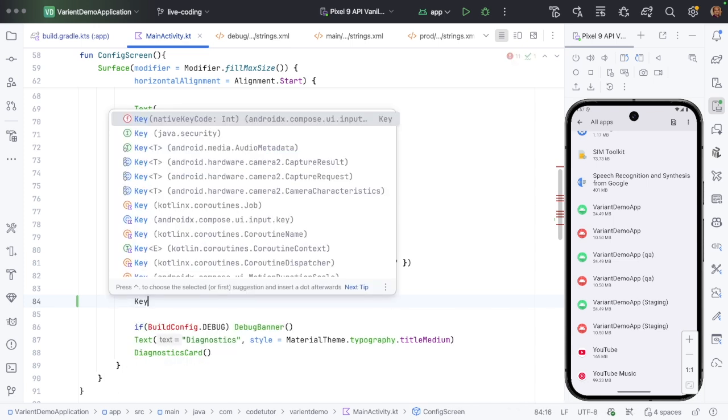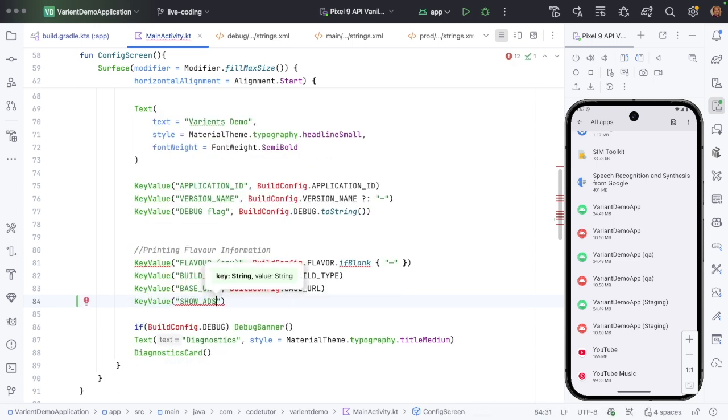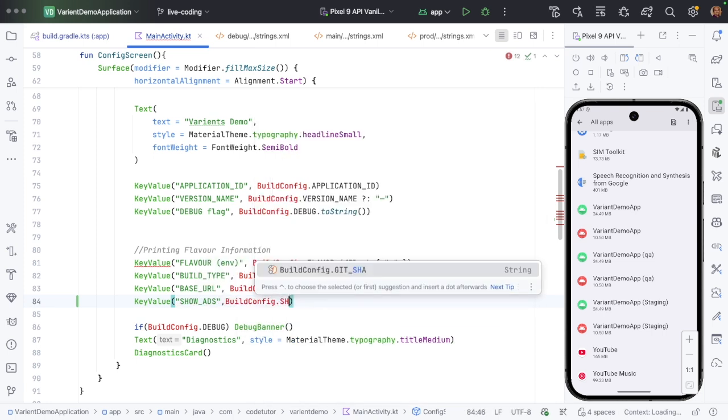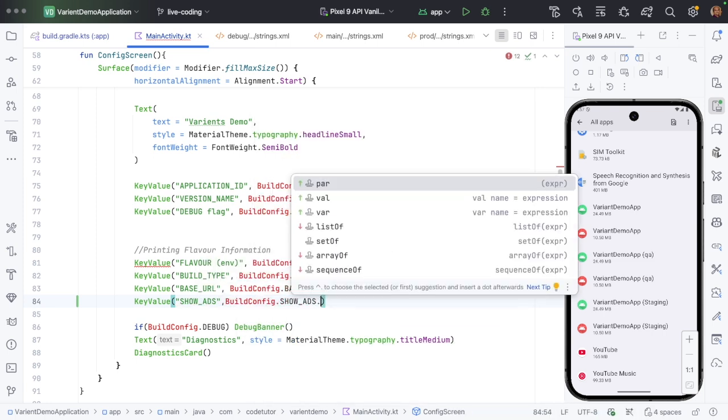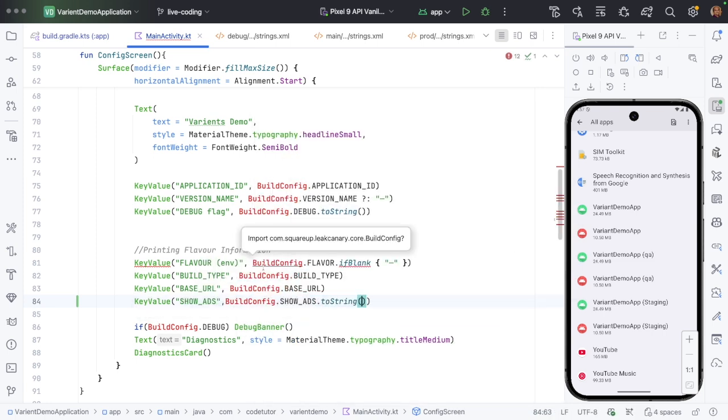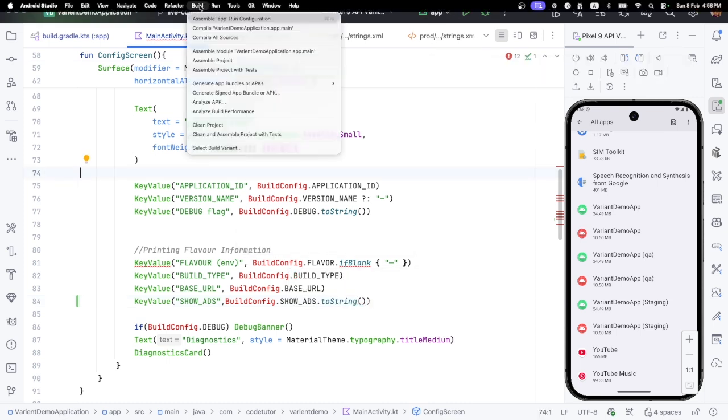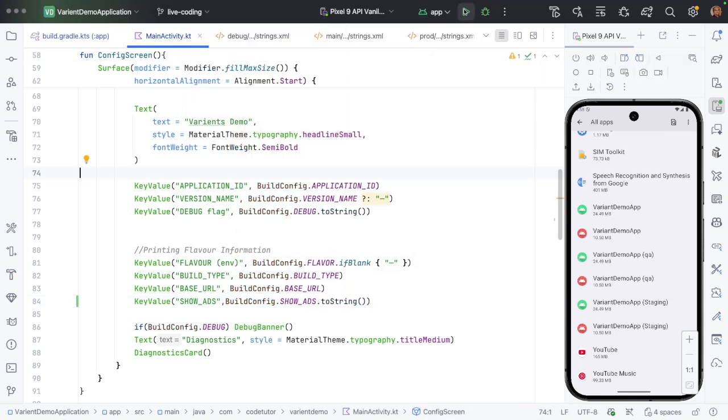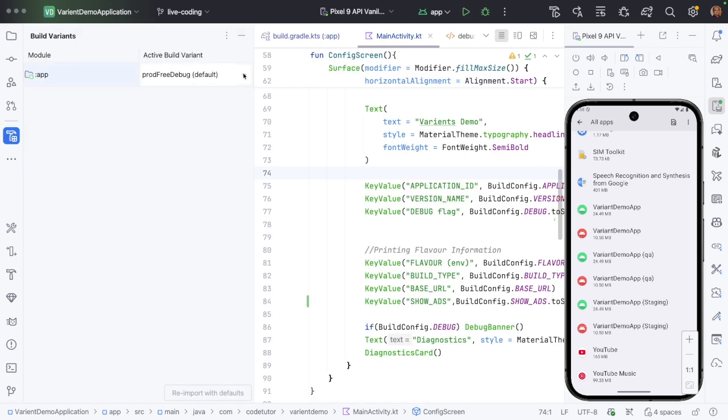So key value pair: show ads, buildConfig.SHOW_ADS.toString. Don't worry about buildConfig in red color. When we build this, it should work fine. And now let me come here and select one of the options. This is production free debug, and let me run this.